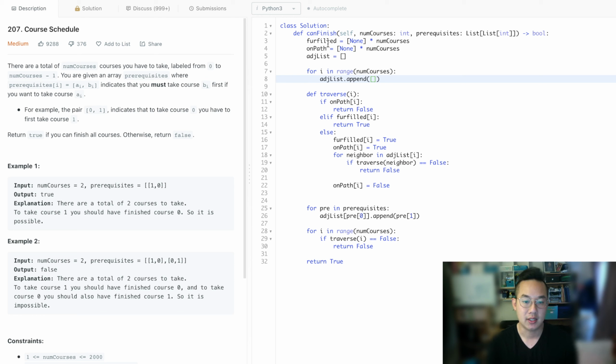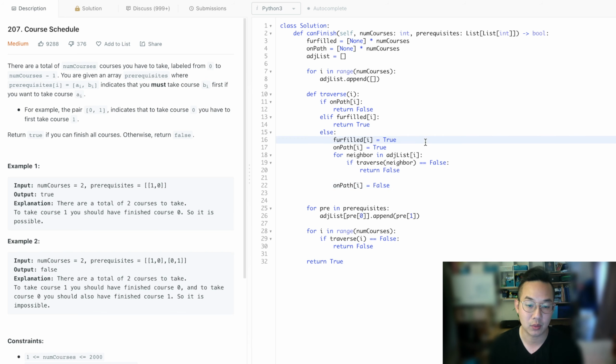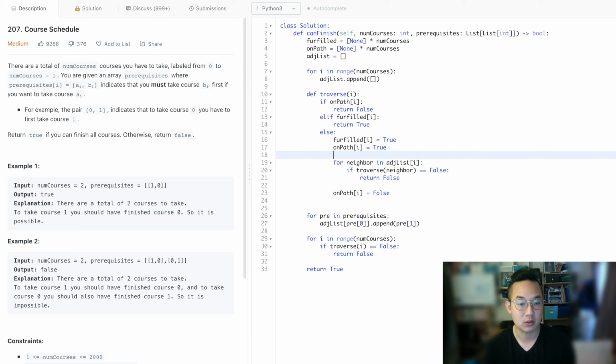We also learned to write some simple code to get all the prerequisites and traverse from every single course, and traverse through the courses while keeping track of where we are, by using one array for fulfilled and one array for on path. So this is very good, I think. I believe this is pretty good code. I think there is more to learn here, and I would like to do more problems, and hopefully you can come along with me for a ride, and we can all learn together.